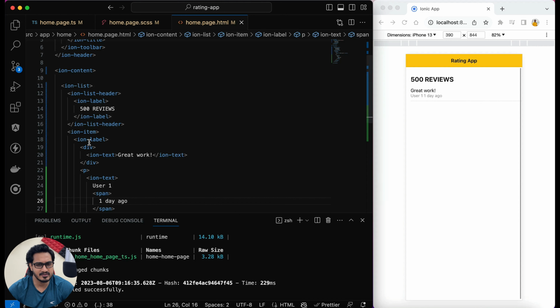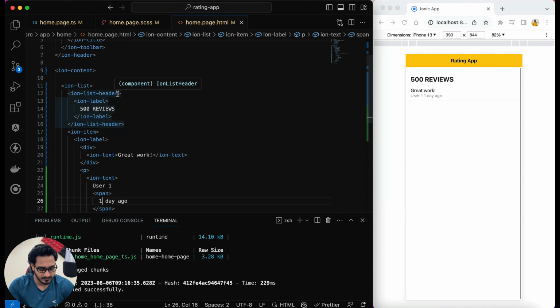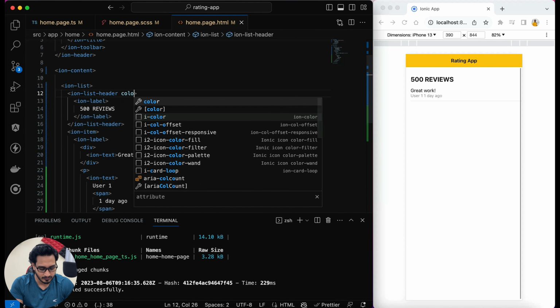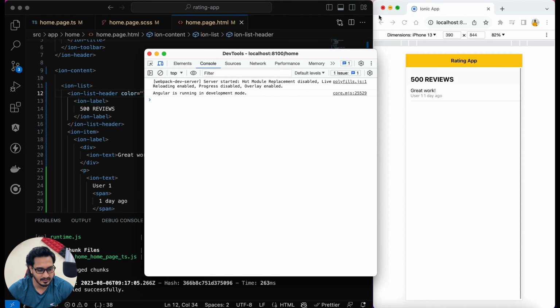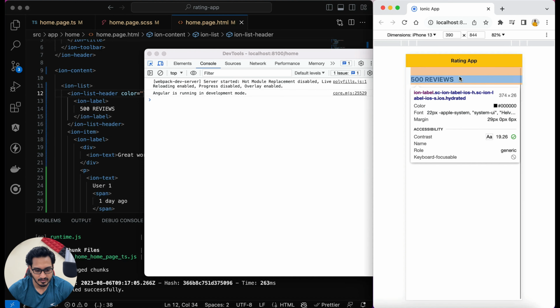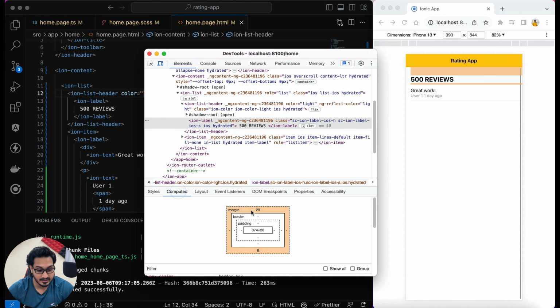But before that, let me design it a bit so that it will look pretty nice. First of all, let me give our ion header the light color, which will be taken directly from our variables.scss. Now this is fine, but there is a lot of padding here. If you want to see how much the padding is, I'll show you. In iOS there is too much padding here. Look at this, lots of margin on the ion label: 29 pixels margin at the top, and the bottom is 6.